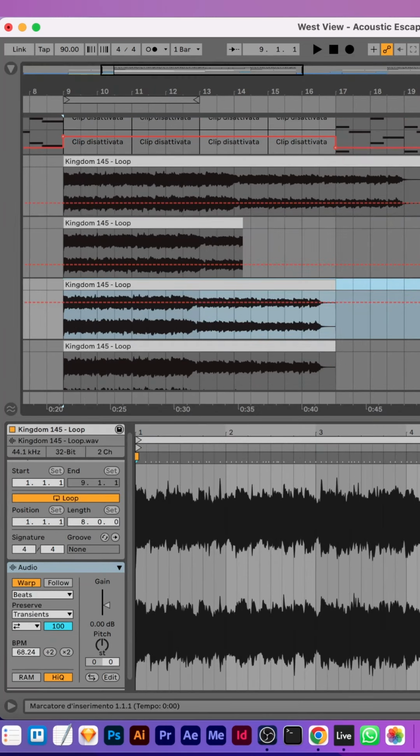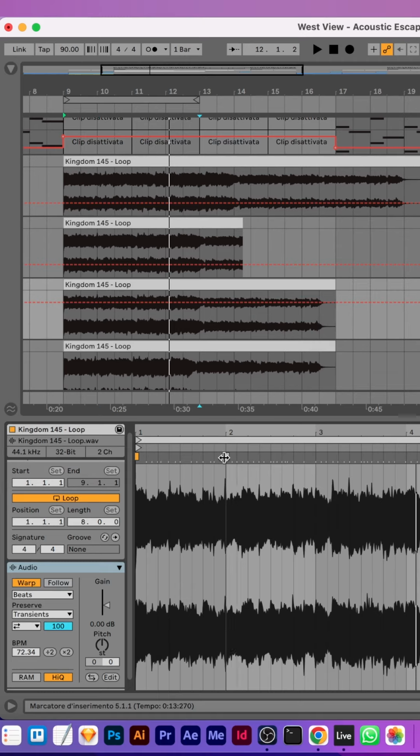Method number 2, we want to spot some key transients and move them like here. If we have some swing, we can also adjust some transients in between like this, and have a more quantized beat. And we can repeat the process on whatever transient we want.